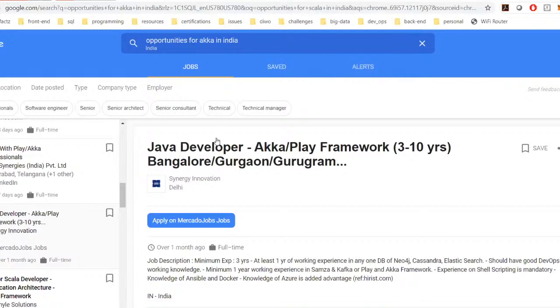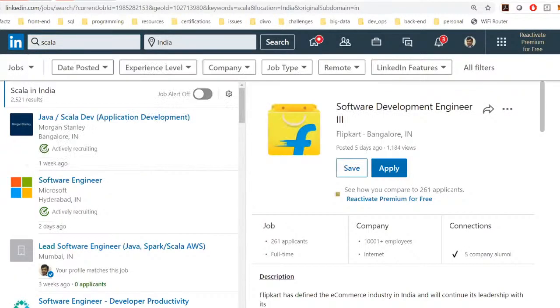And here I have a LinkedIn job search. It gives us the exact number. See, in India right now we have almost 2,500 jobs that are in some way or other related to Scala. Maybe Scala with Java, Scala with Akka, Scala with Kafka, maybe Scala with Spark, and in many other ways. We have lots of opportunities.